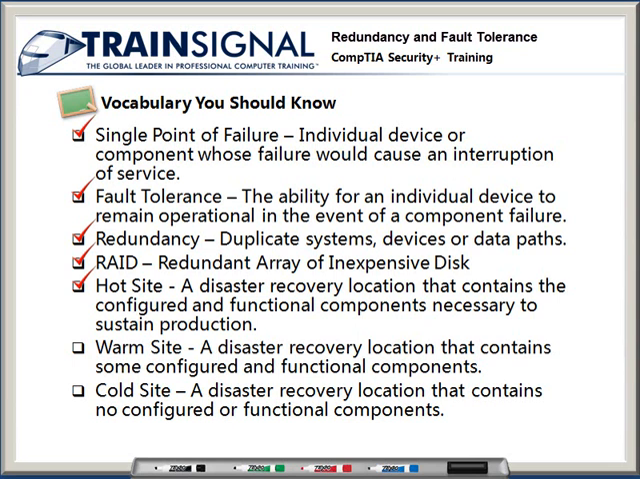A warm site, however, is a site that maybe you don't need to be back up and running within minutes or an hour. Maybe you can take a day or two to actually get your environment back up and running again. Well, a warm site is a disaster recovery location that contains some of your configuration and functional equipment. Not everything, though. Just certain things that are super critical, and you're still going to have to go there and set up the remainder of the equipment and get it configured in order for your full functionality to be restored.